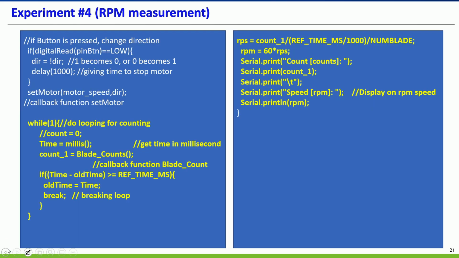Sorry, this one is the button function. We already learned it in the previous one. I put the button. Maybe you need that when the motor changes direction. And we set the motor to whatever value from the potentiometer and also the direction from the switch. And then here we do a while loop for counting the blades. That's on a timer. We don't need this count here actually.